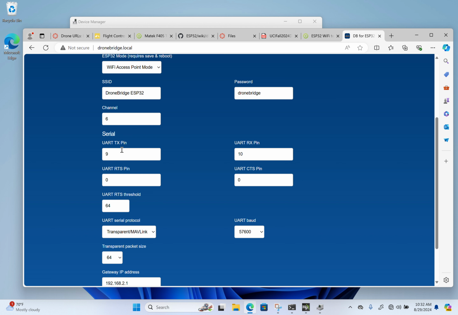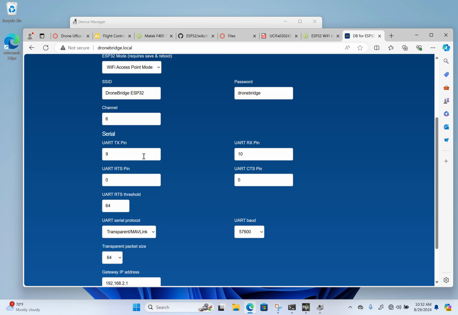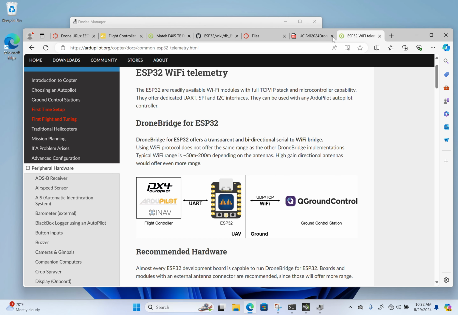And the main things that we're doing here is the UART TX and RX pins, 9 and 10. Like I said, I lost it, but the pins that we solder to need to match the configuration files so that the internal software knows which pins to use. And we're doing MAVLink, 57K baud, so it matches everything else. I'm leaving the rest. So we save settings, settings change, reboot ESP32, reboot it. That's that one. So that's the configuration.